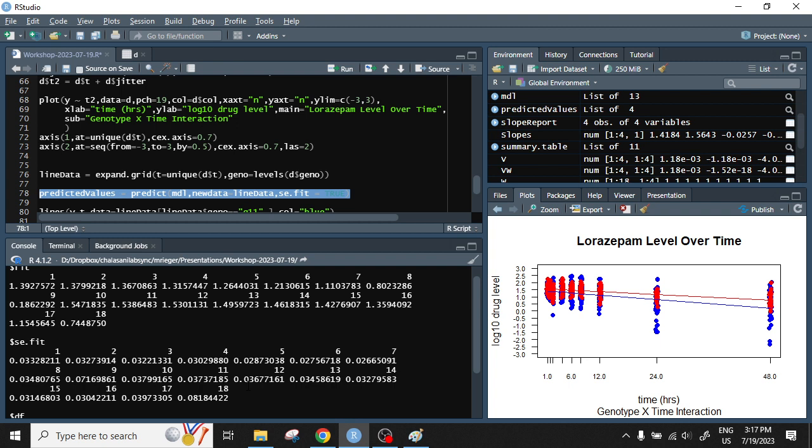Yeah, there you go. SE fit equals true. The value of that parameter is true. All capital, you have to put it in all caps. True and false is all caps. Yeah, there you go. Before you run it though, this has to come after line data is created, right? So put it in that next line.